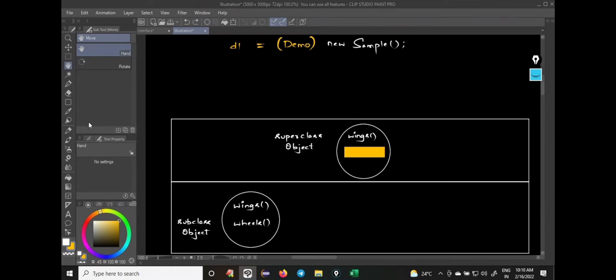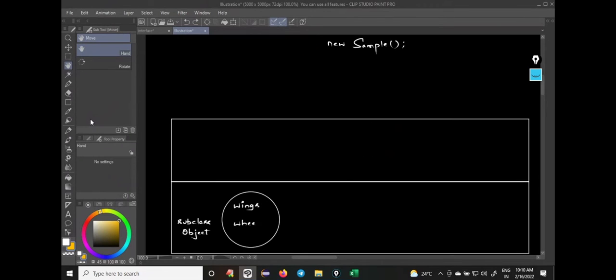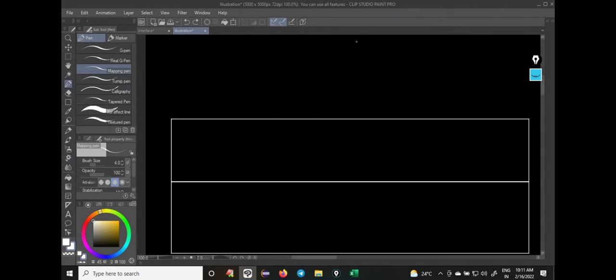I'll repeat. Again I'll ask you: upcasting means subclass object should look like superclass object. Subclass object converted to superclass object. Slowly, understand carefully. So first, create the subclass object.